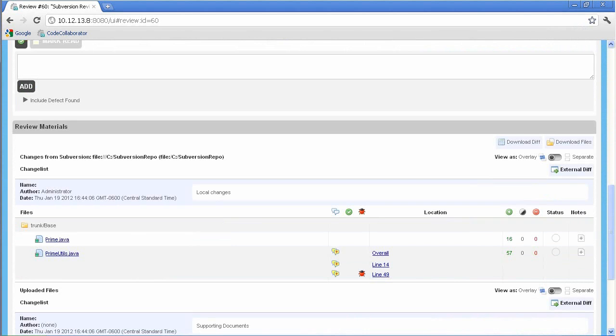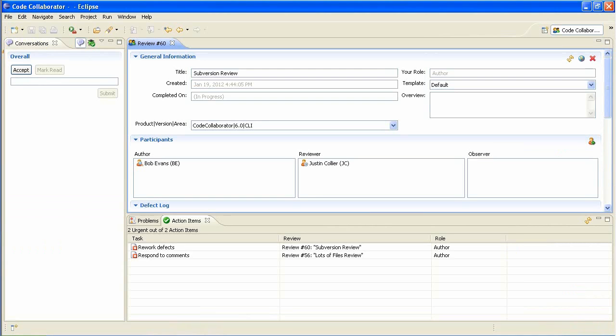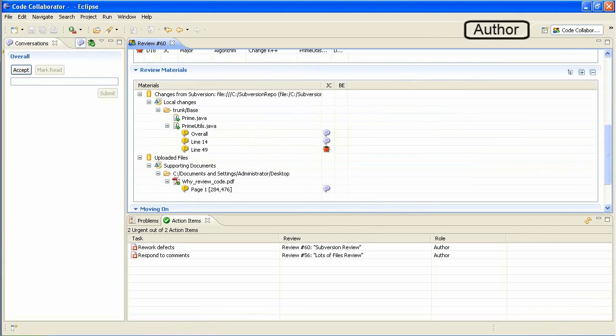Now I'd also like to take a moment to open up this particular review in Eclipse. CodeCollaborator offers an Eclipse plugin. That plugin creates a CodeCollaborator perspective, which we can see here. We see the title of our review, who our participants are, and as we scroll down, we can also see our review materials. Notice that just like within the web browser, I'm seeing all of those comments that have been added to the particular files here within the review materials section.